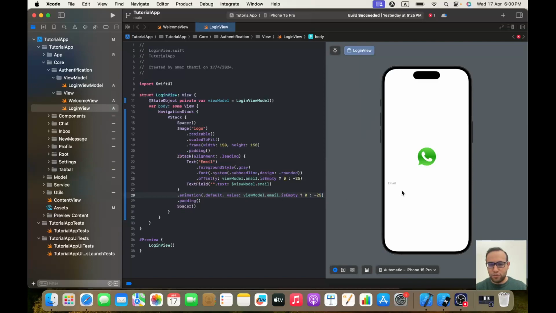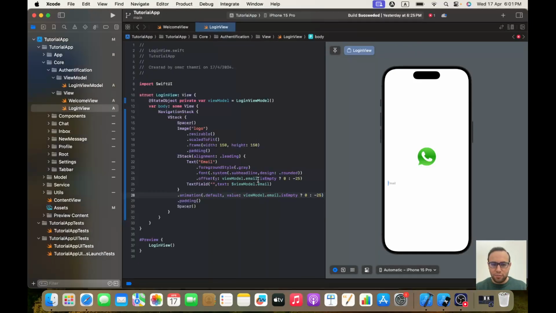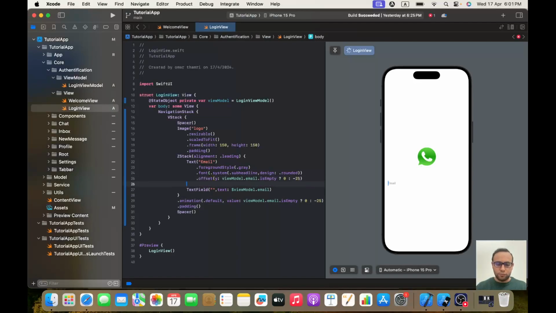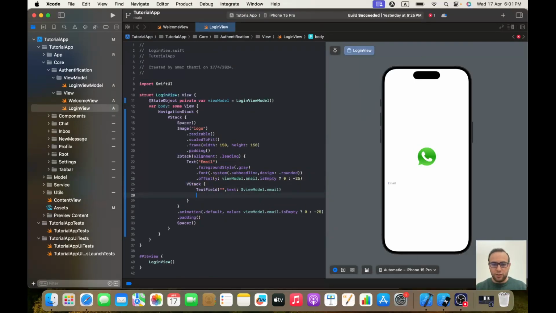So let's check it and see how beautiful it is. You see, once I start writing, it goes to the top. If I delete it, it's back to the old position, which is perfect. Okay, there is one thing missing, of course, which is the divider. So let's implement a divider. I will have a VStack, and after my text field I have a Divider. Okay, that makes it look good, I think.